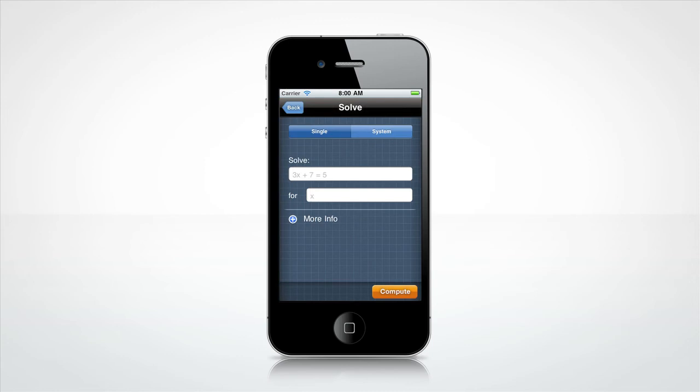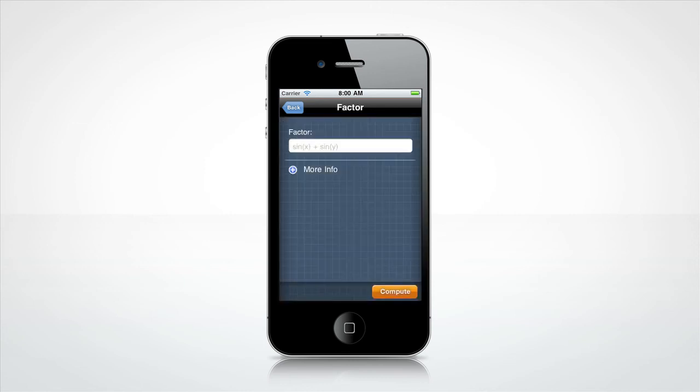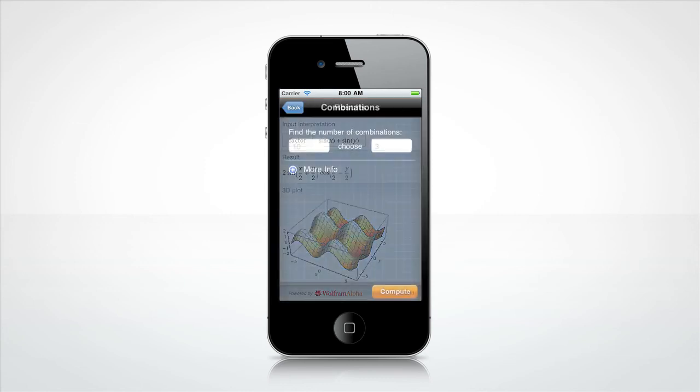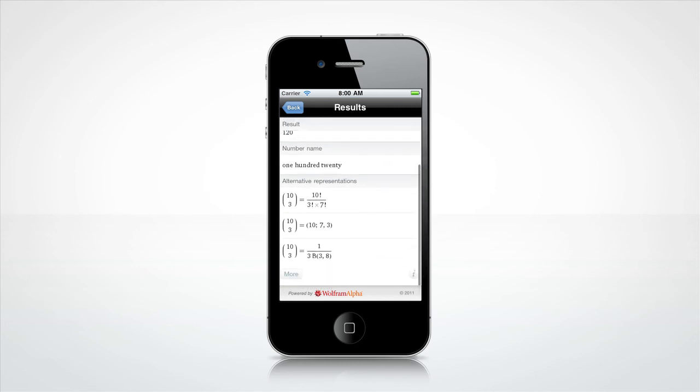Need to solve an equation? The Precalculus Course Assistant also shows you the possible steps to get the solution. How about factoring an expression? Or computing the binomial coefficient? Of course, these are only a few examples of all the Wolfram Course Assistant app for Precalculus has to offer.